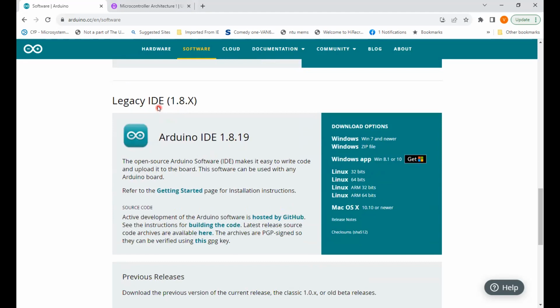Then there is this legacy IDE. This is the traditional 1.8.19. This is open source software. It makes it easy to write the code and upload it to the board. And this software can be used with any Arduino board. So you can start with this. You can refer to the getting started web page for installation instructions. These are downloadable files for different operating systems. You can click any version of it.